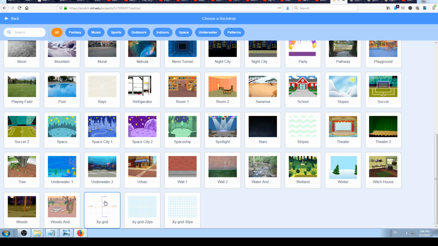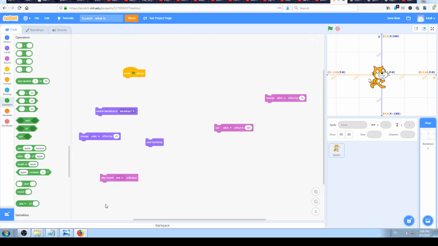For this video, because we are explaining what the coordinate system is, I'm going to pick one of the last three backdrops, or to be more precise, the third from the bottom, which says XY grid. Click on it to open it, and we can see immediately on our stage that the screen has changed from blank white to a grid.